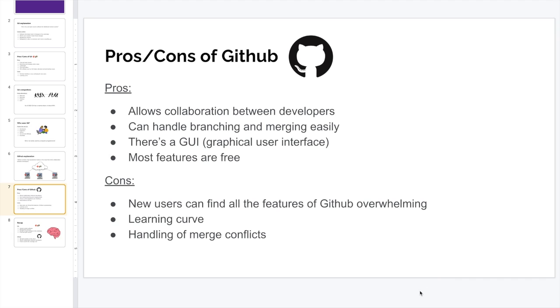So what are some of the pros and cons of GitHub? Like I was saying, pros: it allows that collaboration, encourages it even. Again, handling branching and merging is pretty easy. There is a graphical user interface, which is a little less intimidating than just using Git by itself. And most of the features are free. You can do surprisingly a lot of things with a free tier GitHub account, which is pretty much all you need unless you're at the corporate enterprise level. But most people with just a basic GitHub account will do well.